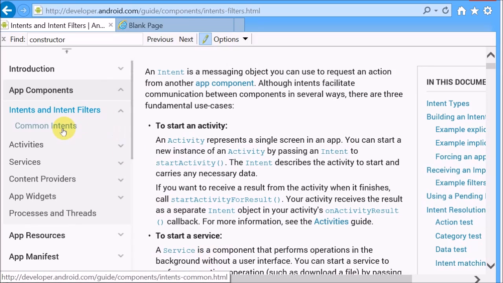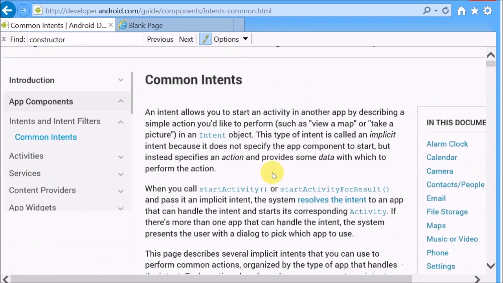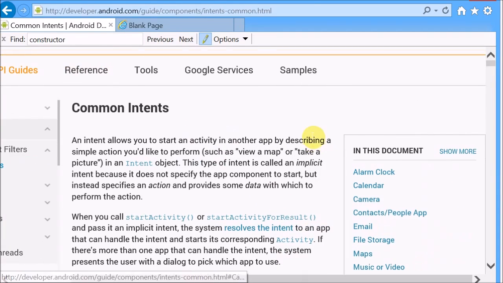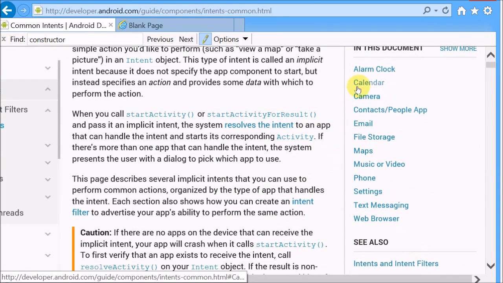But for example, I'll use this stuff. Now there's a lot of them, okay? Like a lot of these. And I'll just use the simplest example, and probably one of the most useful ones too, which is how to start a web browser.